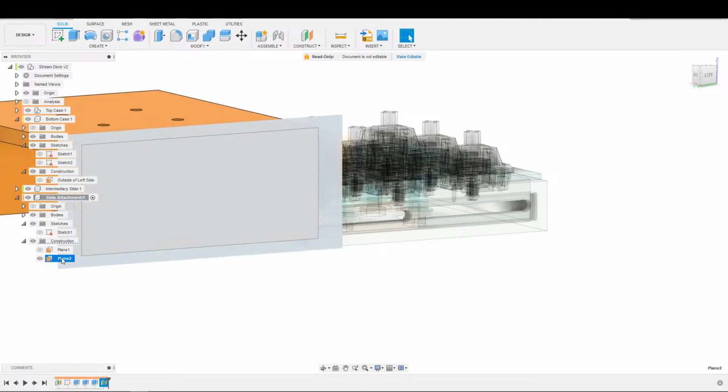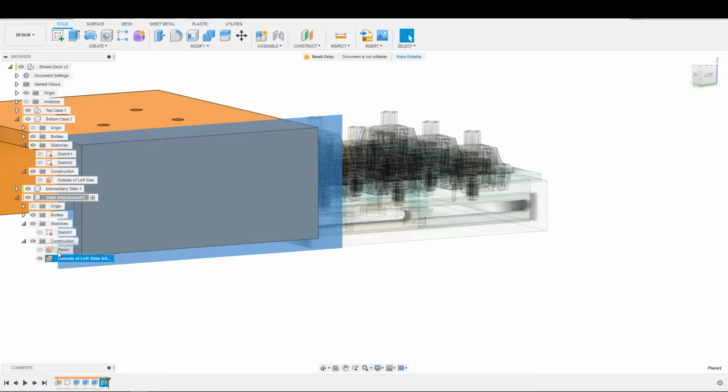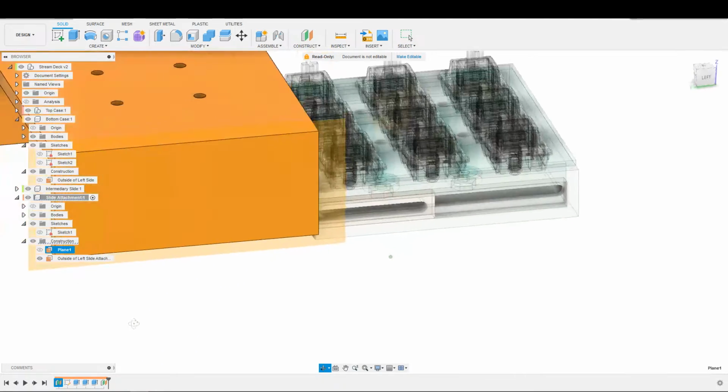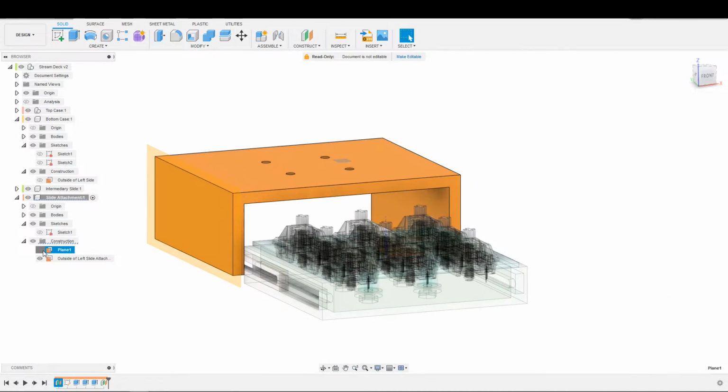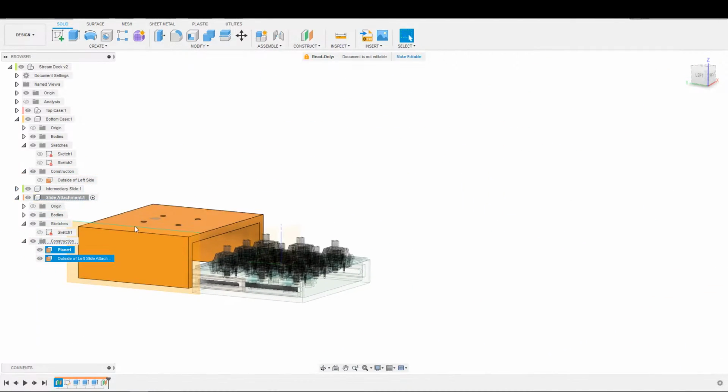Construction outside of left wall, or left, I guess, slide attachment. And which plane were you? You were the top plane? I think you were the top plane. Turn you on. Okay, there you are. I see you now. Back there, yeah. So this is the bottom of inside.